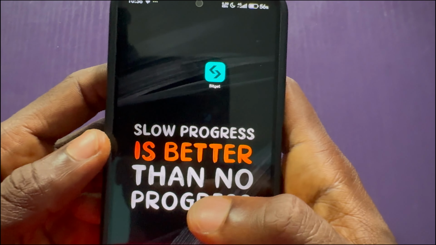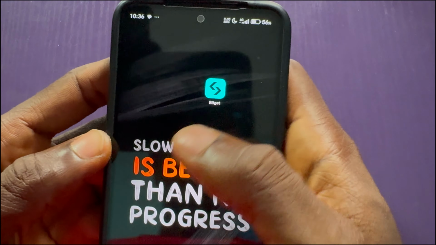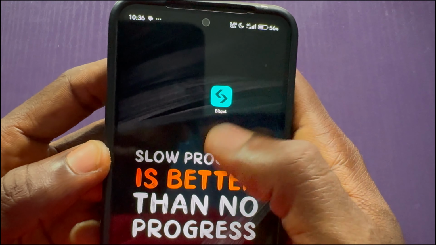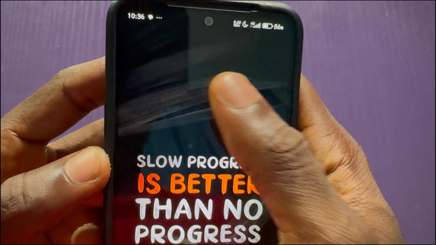Here is how to contact Bitget customer support. To contact Bitget customer support, you need to have their app. So make sure you have the latest version of the app and launch the app.